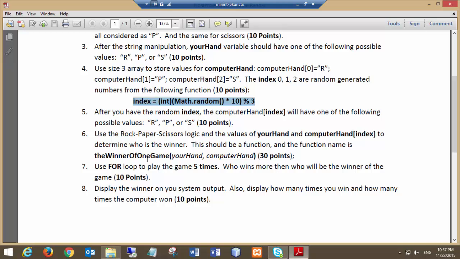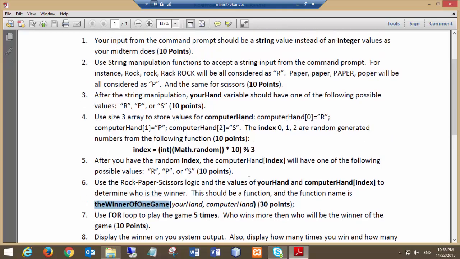Then I want you to have one function to deal with the game. In other words, you put your rock paper scissors logic into one function. Why? Because I want you to use a for loop to play the game 5 times. Whoever wins more will be the final winner of the game, right? Later I want to display the winner.